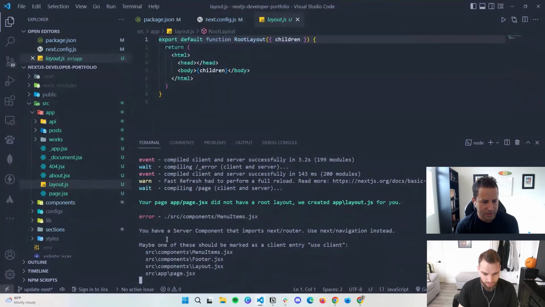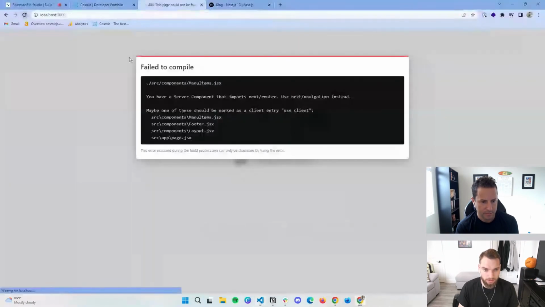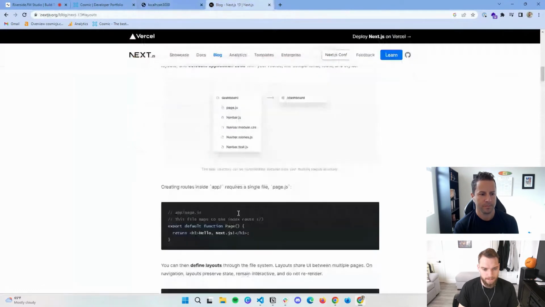That's interesting. You have a server component that imports Next router. Use Next navigation instead. But does this work? Oh, it's not that one. Sorry. You have a server component that. Oh, okay. So this is what you might run into. Use Next navigation instead. Maybe one of them. Okay, so now you can mark things as client. Where do you do that?